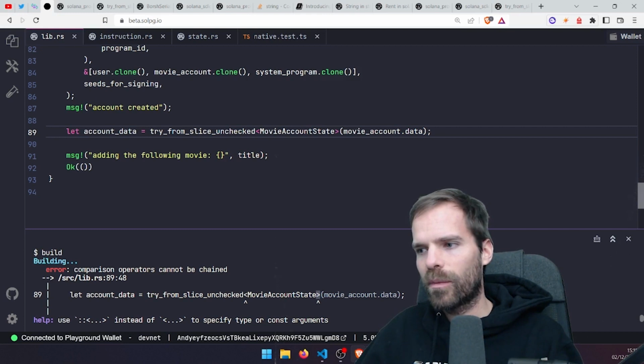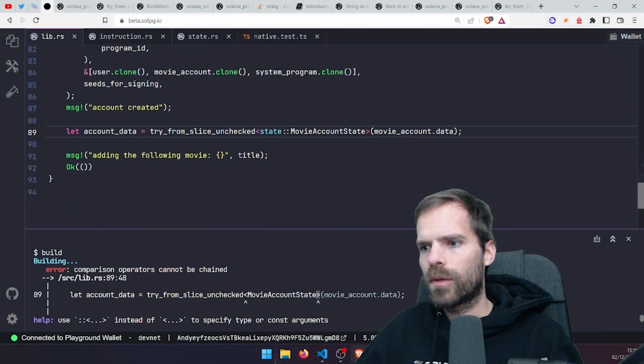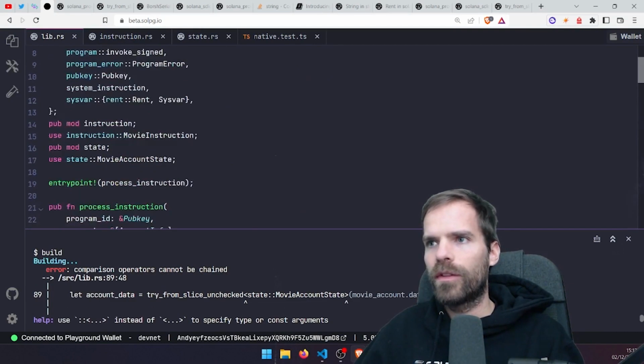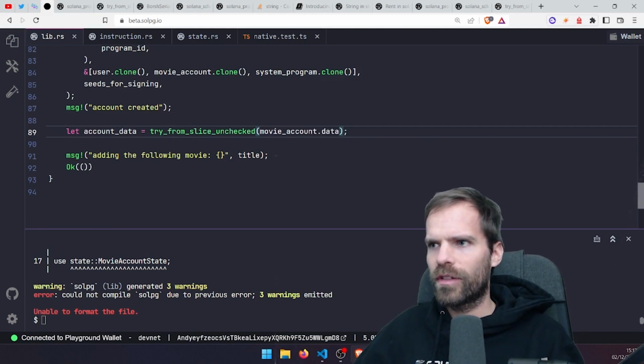To specify type or const arguments. Well, but I included this. Is that what you want? Does that make it better? On this thing maybe? Also don't get why you say. Okay, I'll remove this for a second.